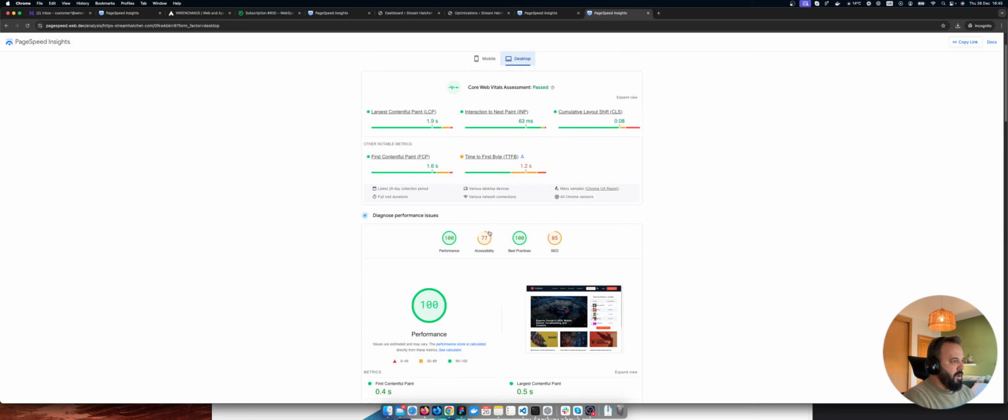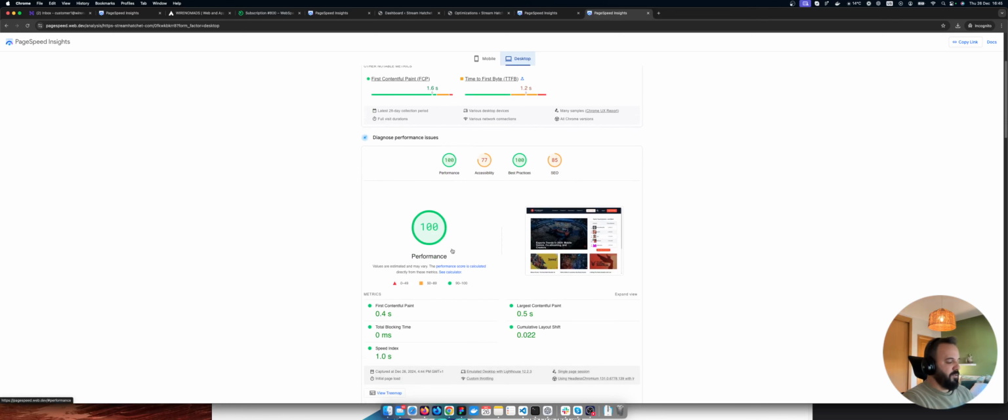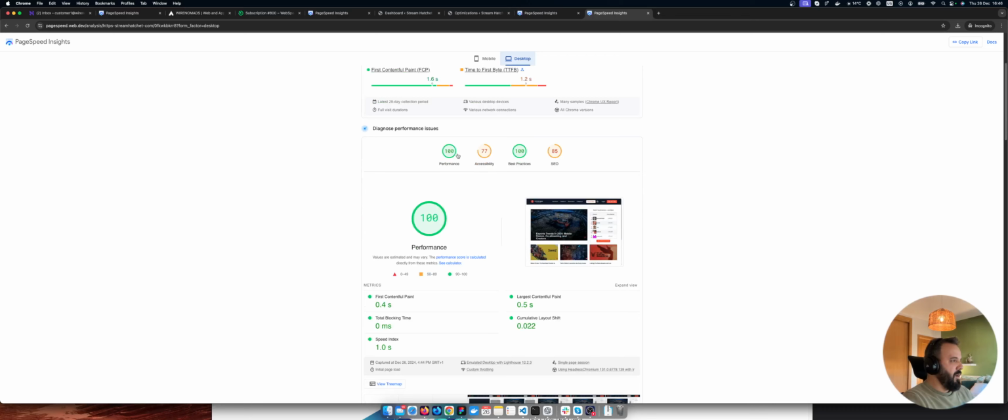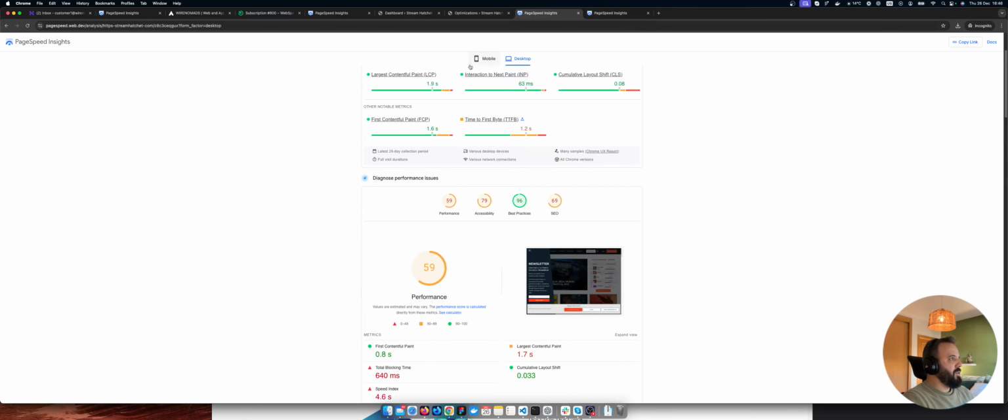Now I'm not focusing on accessibility, nor on SEO, nor on best practices. So my plugin is just focusing on performance. In the future, I could extend this to cover everything, but for now, I'm looking at performance things. So I'm looking for the page to load fast.